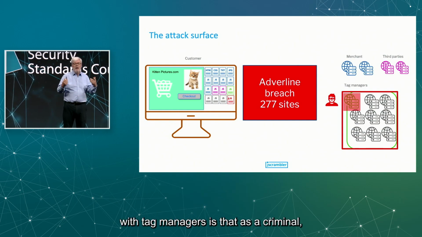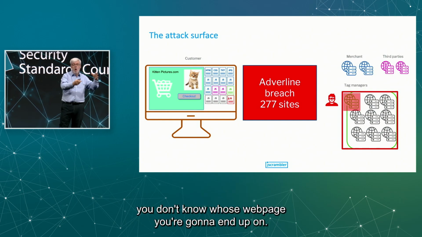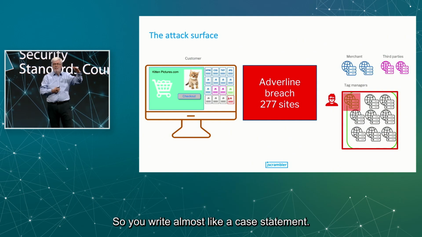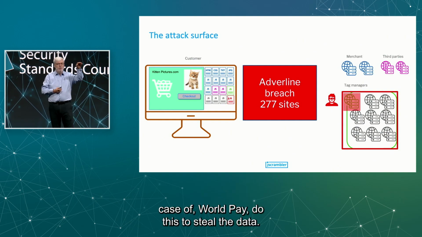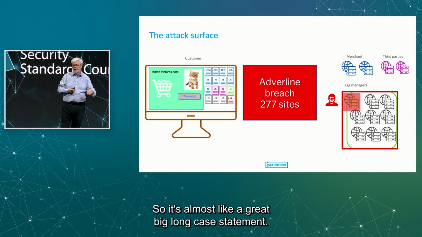And the interesting thing with tag managers is that as a criminal, you don't know whose web page you're going to end up on. So you write almost like a case statement. So, you know, case of WorldPay, do this to steal the data. Case of Atos, do this to steal the data. So it's almost like a great big long case statement.